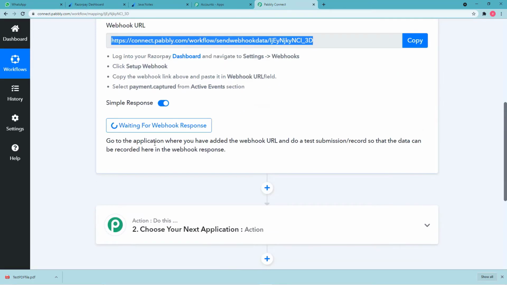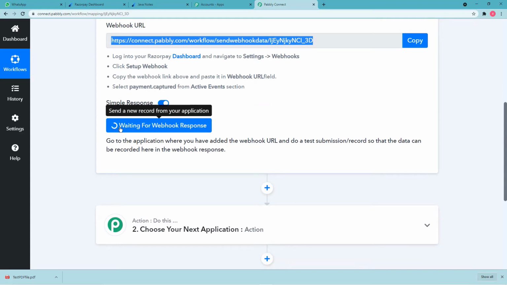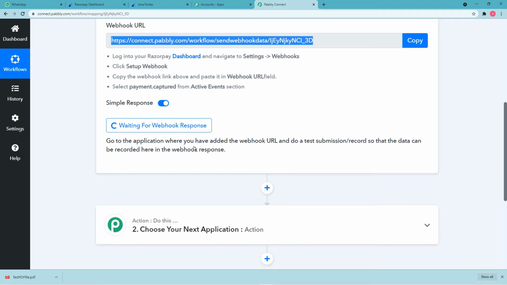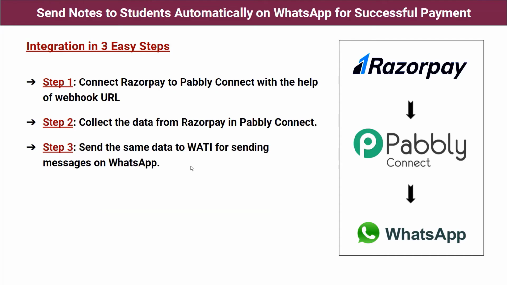After this, you will find in Pabbly Connect it is showing waiting for webhook response. Now this means that it is waiting for the data to get captured here in Pabbly Connect. So actually this is what our second step is. Let me show you what was our second step. So guys, our second step is collect the data from Razorpay in Pabbly Connect. So now we are going to bring the data from our Razorpay to Pabbly Connect. So let's do this.